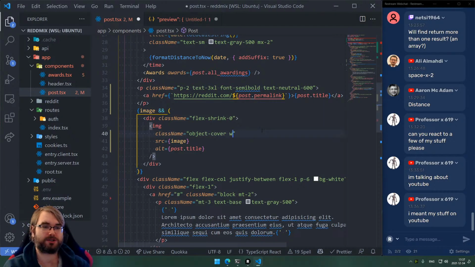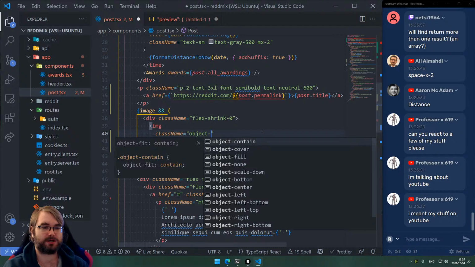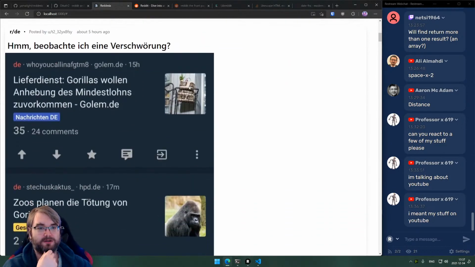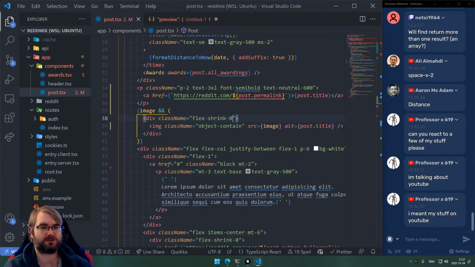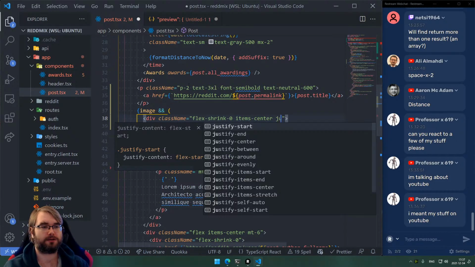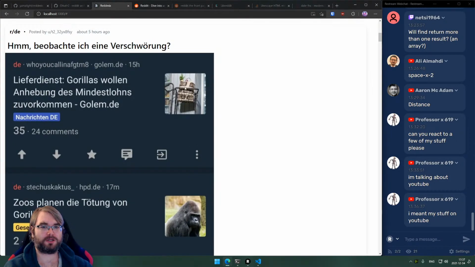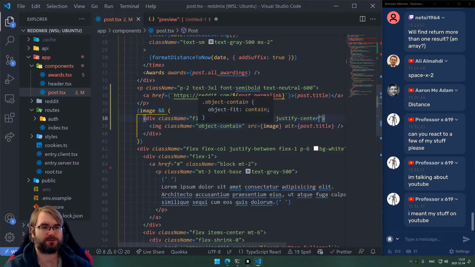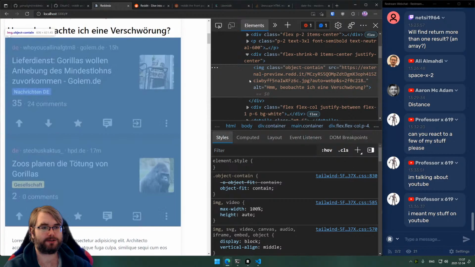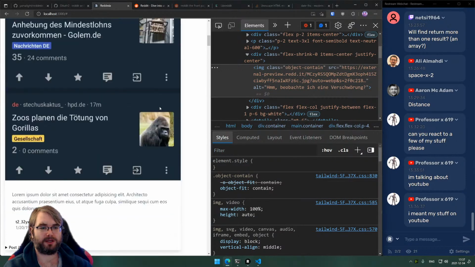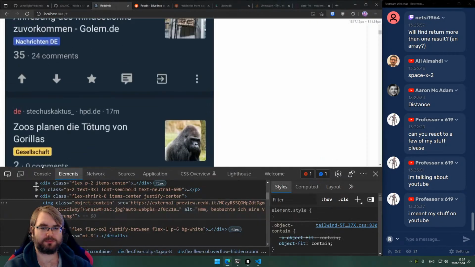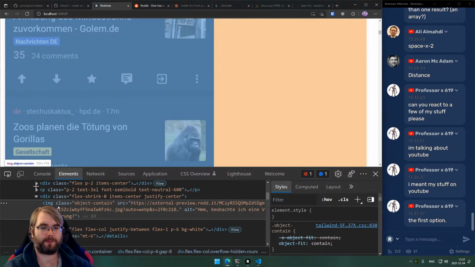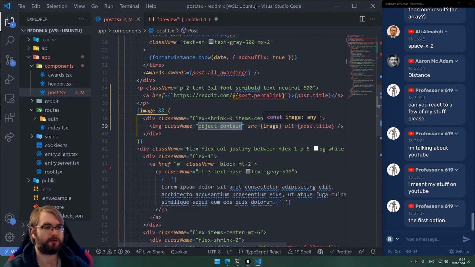Yeah, so we want object contain, I guess, right? And we want this to be, yeah, there you go. This looks quite nice. We also want it to be centered, probably. Justify center, right? No, that's still not centered. So why is it not? Wait a second. I get that. So I need to, I guess, dock it to the bottom. Okay, so the image takes the whole thing, which means object contain is probably the wrong first option.